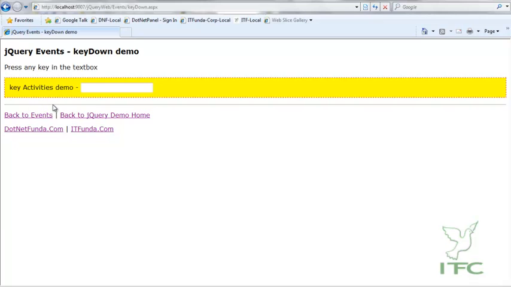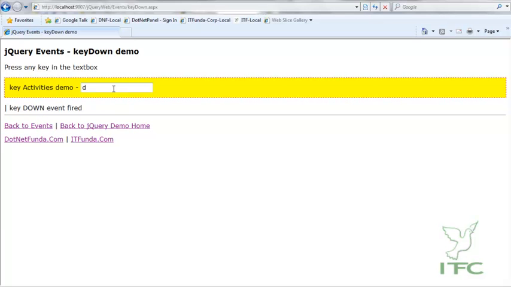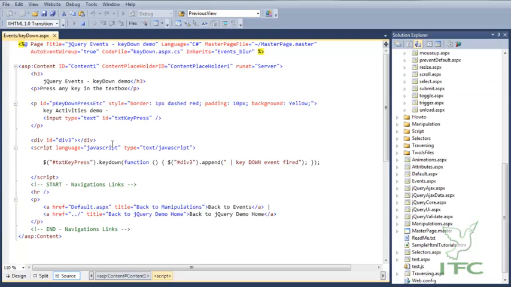Okay, there is nothing here. Now I have focused on this text box, and I am pressing the D key. As soon as I pressed it, I am getting this particular text appended to the div.